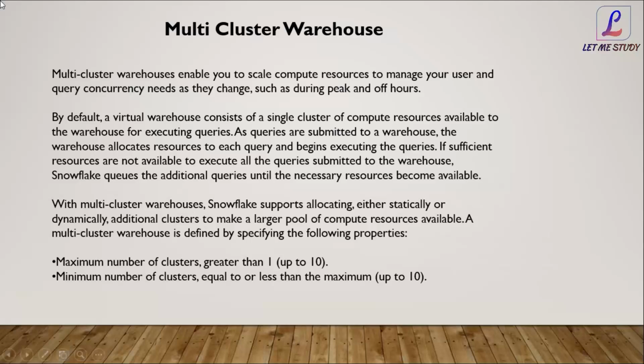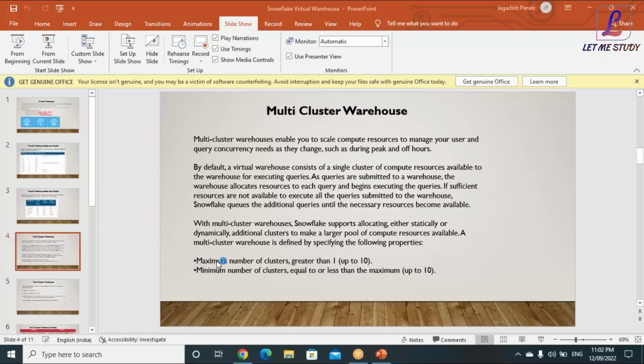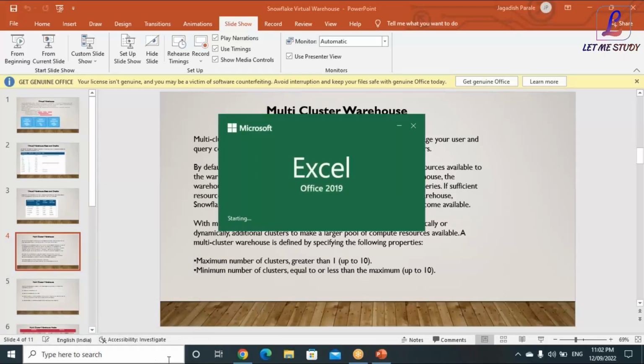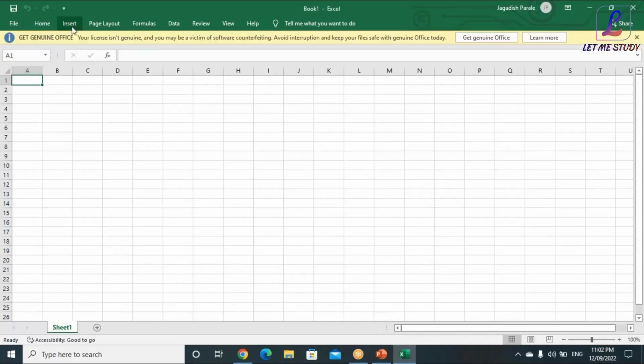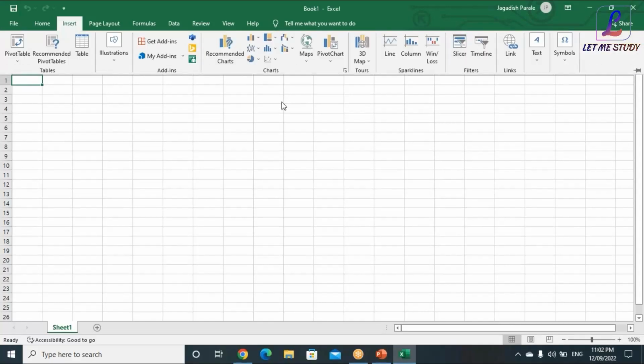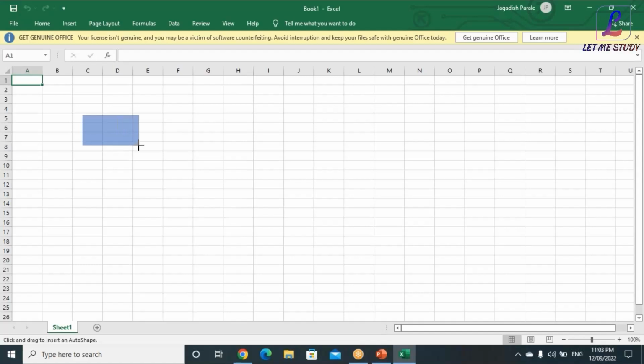Okay, let me show you. Initially, by default, you will have a single cluster. This is your one cluster. Depending on the size, it will have servers. I'm using a small warehouse, so it will have two servers in it.